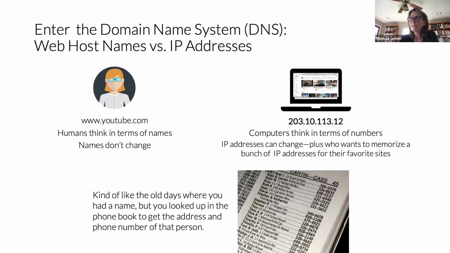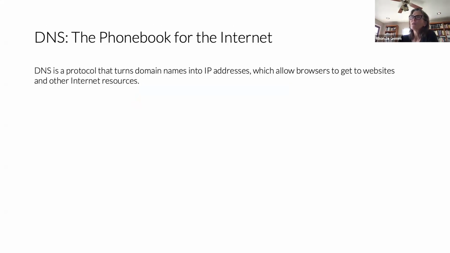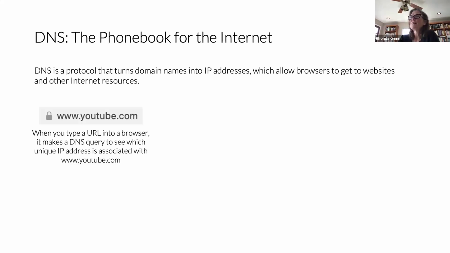It's kind of like the old days with a phone book, which is mystifying to me that we actually had so much information at hand. But anyway, you had a phone book, you knew the name, you might know the street, but that's about all you knew. But you could look up the phone book and you could get the exact details. So DNS is basically the phone book for the internet. It's the protocol that turns domain names into IP addresses and allows humans to get to the websites and other internet sources.